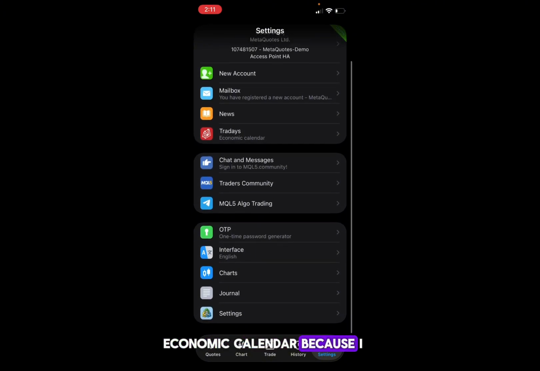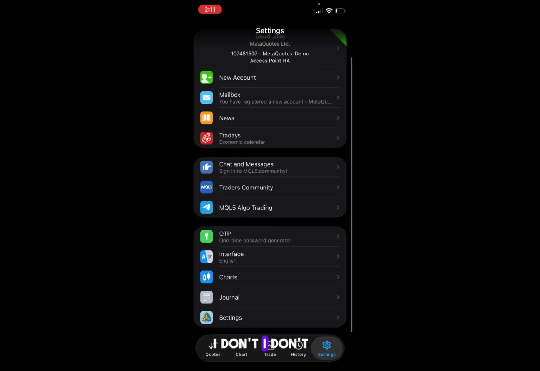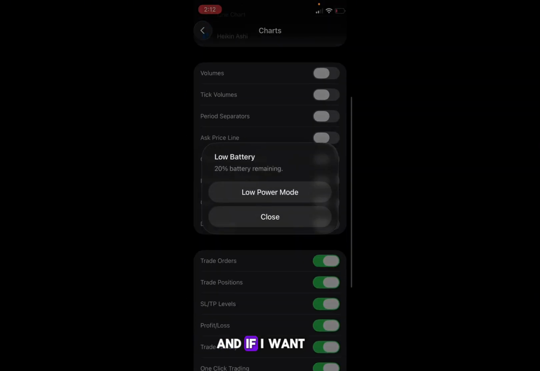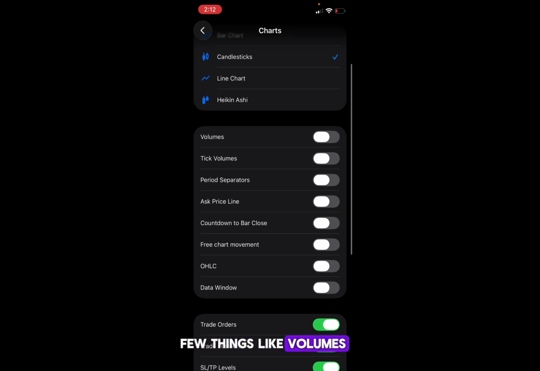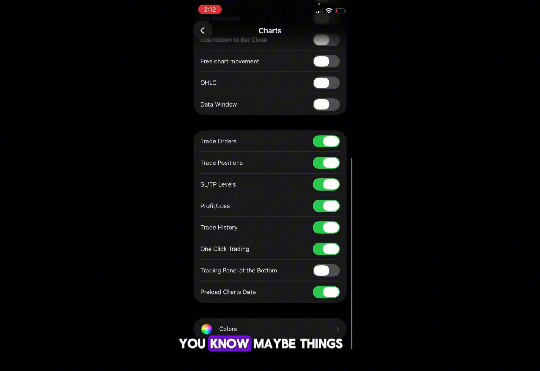I don't use the economic calendar because I always use Forex Factory. I don't do shout out messages from them. I don't join the traders community. Either any of this, I don't do them. The only thing I do in this area is when I go to charts, and if I want to edit a few things like columns, period separators, ask line price, trade orders, maybe things I want to see on my chart. This is where I come to edit them.